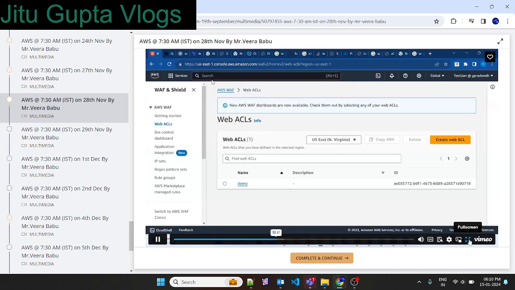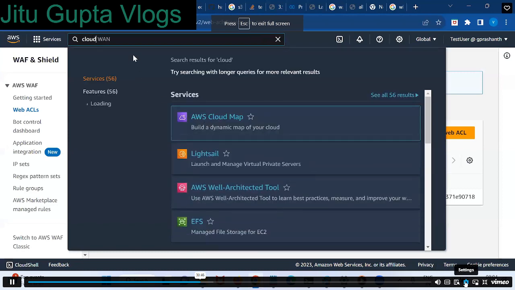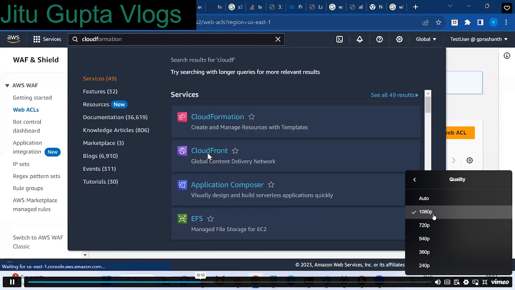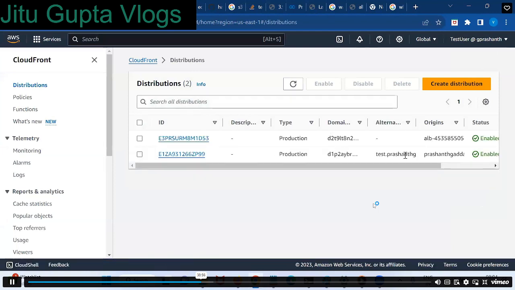So let me go to my CloudFront. Did you complete the CloudFront lab? Sure. Okay. So these are my different CloudFront domains.